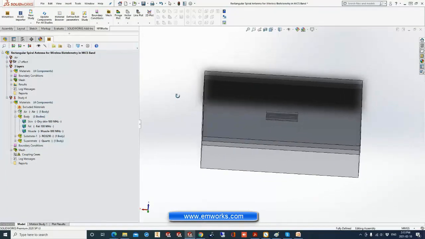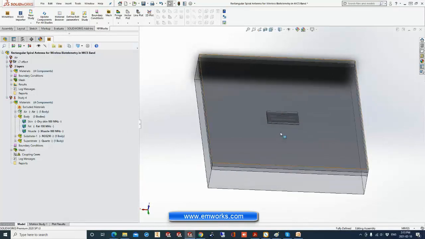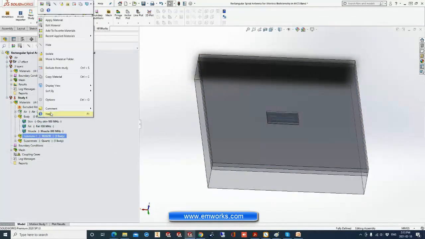As a second step, we have to define the two main pieces of information. The first one is the port. It means the feed points of our antenna. So first, let me just isolate my substrate.